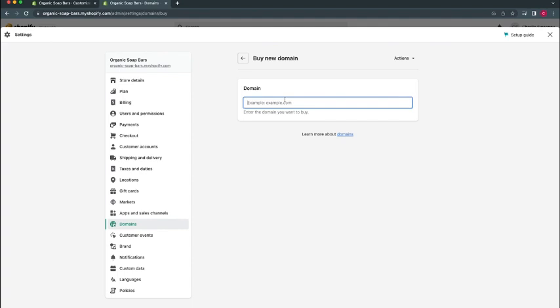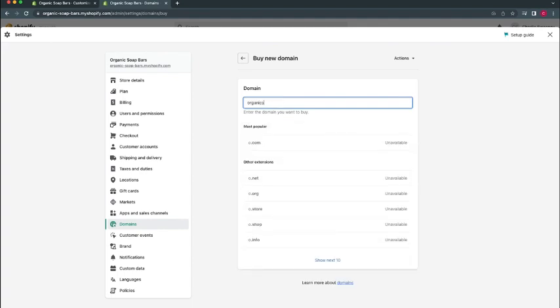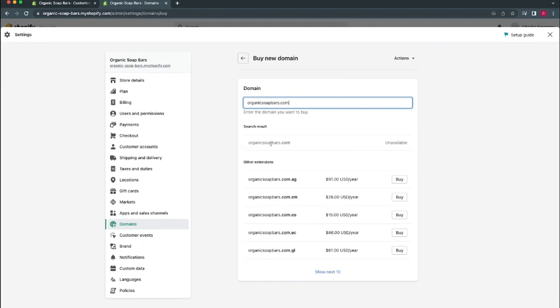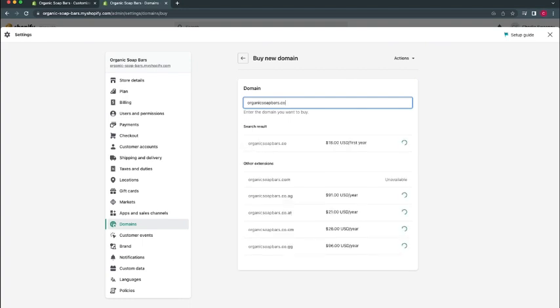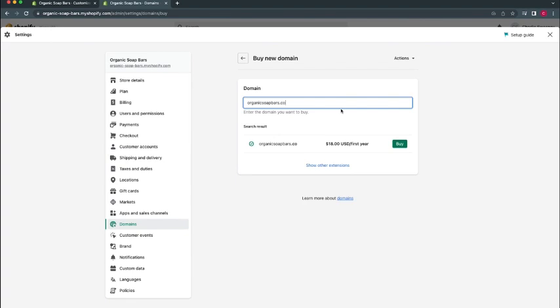And for instance, we can type in organicsoapbars.com, and we can see organicsoapbars.com is taken. So we can change that up a little bit, and you can also play on the different URL extensions. For instance, we could use .co and purchase this right here. So if this is the domain you're after, you can now select buy. You can buy this directly within Shopify and all will be connected for you.